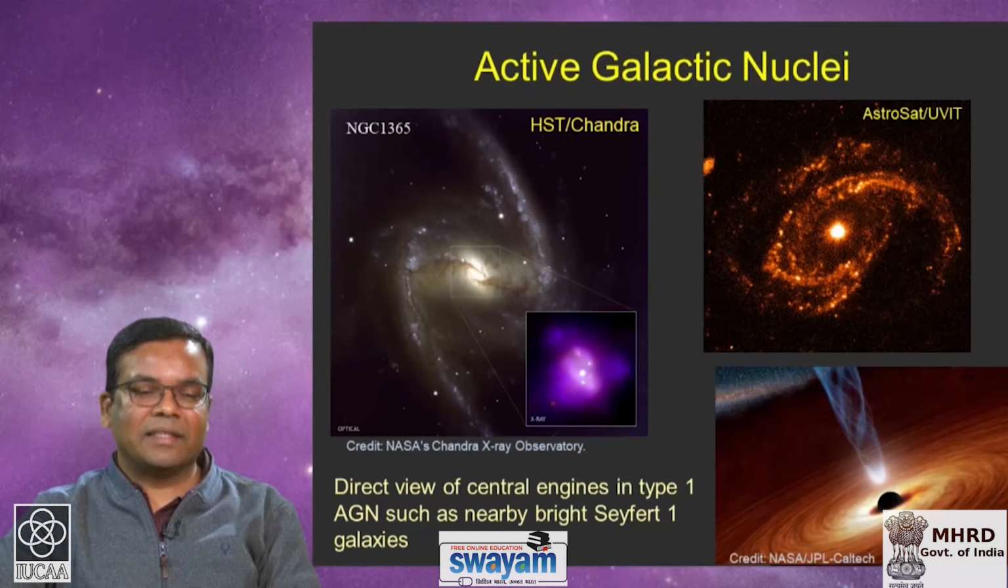You see the central region is very bright. Okay, and there are dust lanes which are passing through the central region. So, the nucleus, though it is bright, is not very obvious due to these dust lanes. But in X-rays, there is a very bright X-ray source which is due to this active nucleus in this galaxy, NGC 1365.